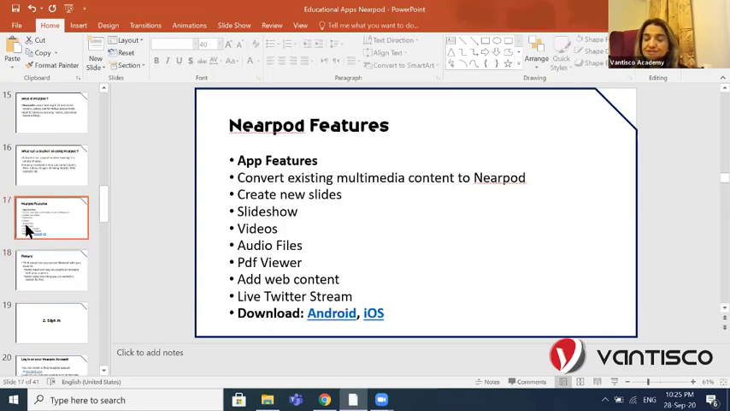Nearpod features. Actually, there are many features for this application. Convert existing multimedia content to Nearpod, create new slides and slideshows, add videos, add audio files, PDF viewer, add web content, a live Twitter stream, and most important, you can download it on both systems, Android or iOS.